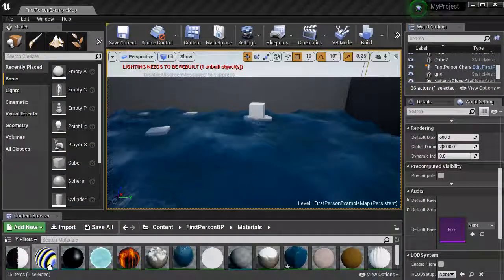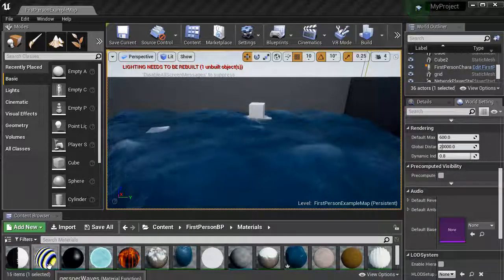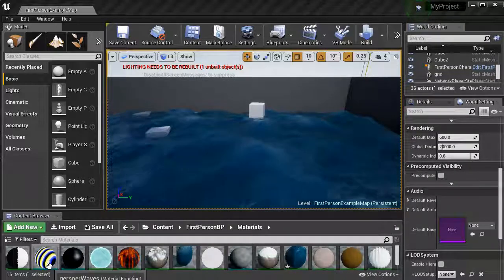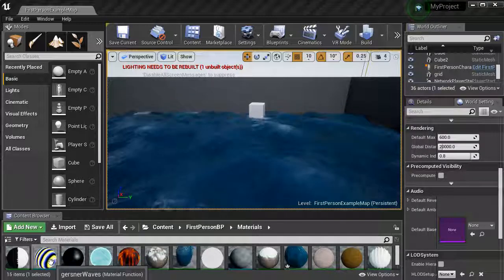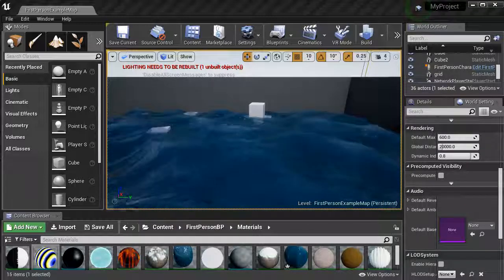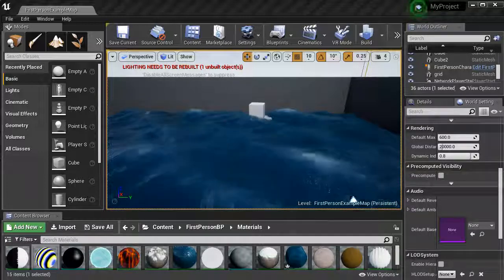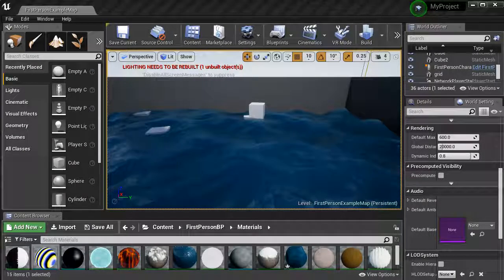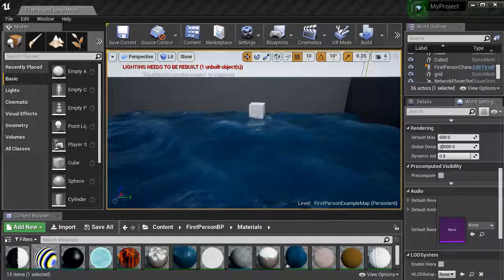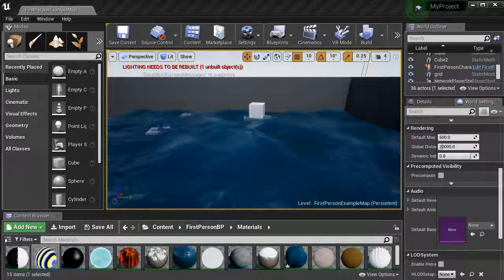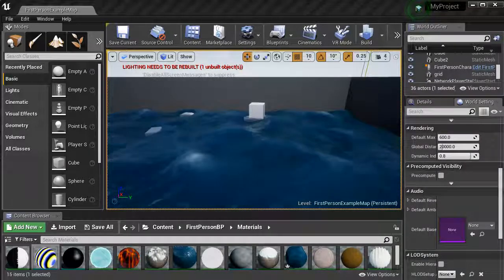So again, you right click and you create a material function, and this is going to be used in the next video to create the starting of this. So we'll post the next video in a little bit, and hopefully you can muddle your way through this first part, and the second part will be much the same.